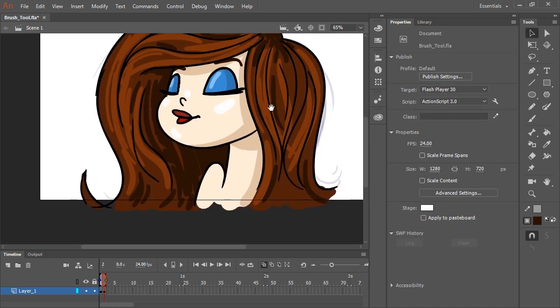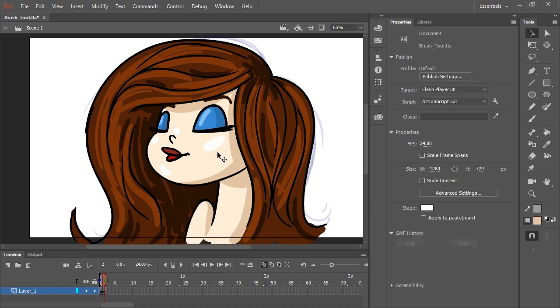And that's just some of the ways you can use the brush tool to draw or paint inside of Animate CC.